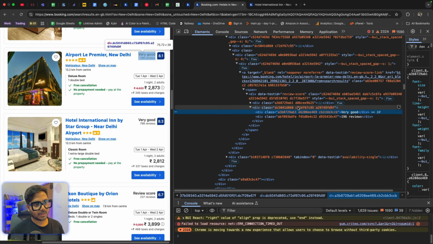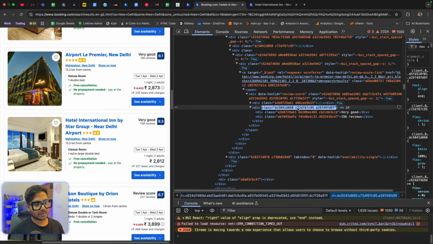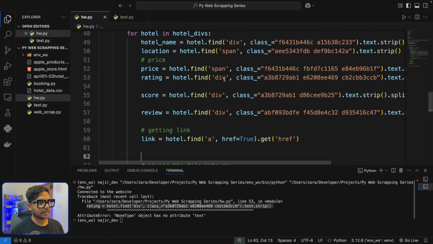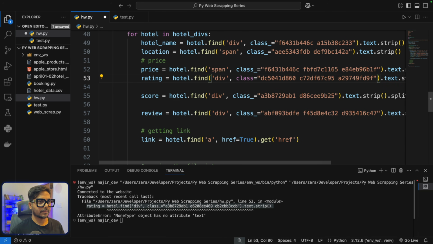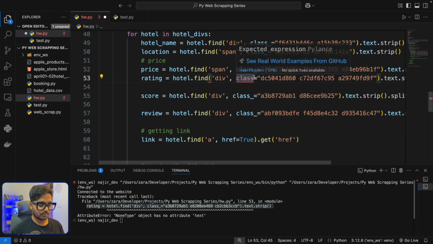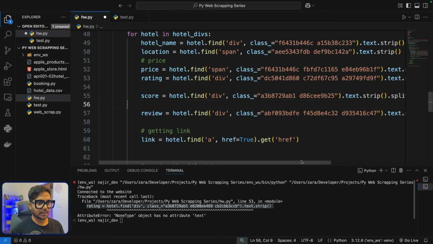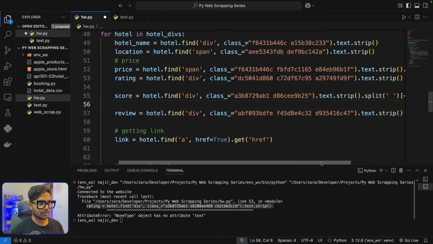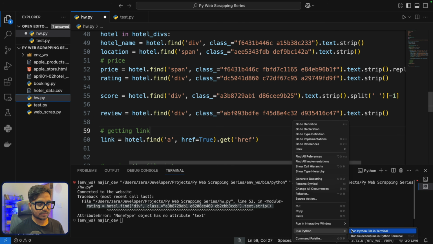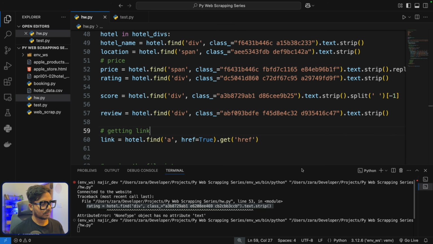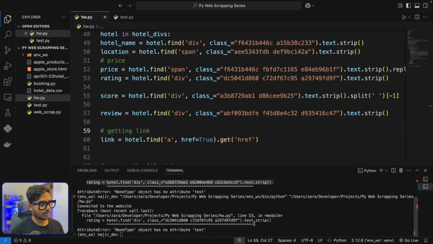And then we will have this one as well. Let's see if I can access the rating using this class. So rating, and I would say find this. Let's see what it returns, then we're going to check. So rating.text.strip, let's run it. Okay, line 3, we're still having issues with the rating.